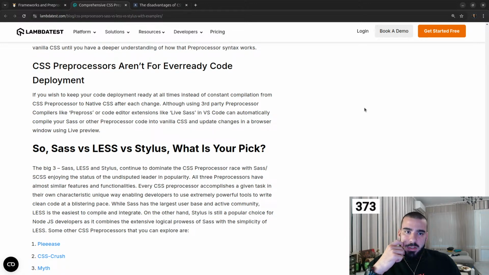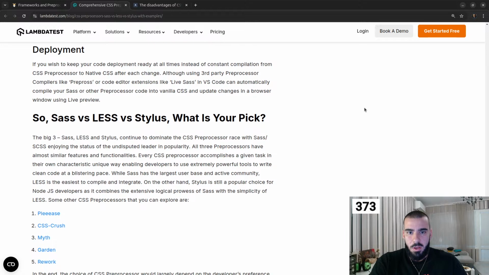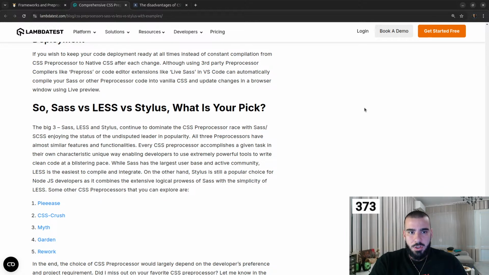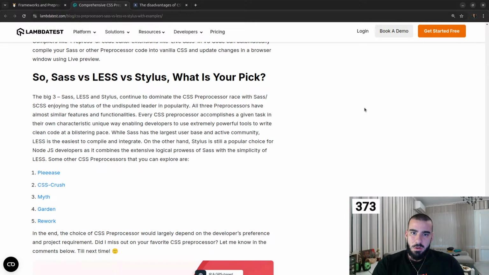CSS preprocessors aren't for everyday code deployment. If you wish to keep your code deployment-ready at all times instead of constant compilation from CSS preprocessor to native CSS after each change. Although using third-party preprocessor compilers like Prepros or code editor extensions like Live Sass in VS Code can automatically compile your Sass or other preprocessor code into vanilla CSS and update changes in a browser window using Live Preview.